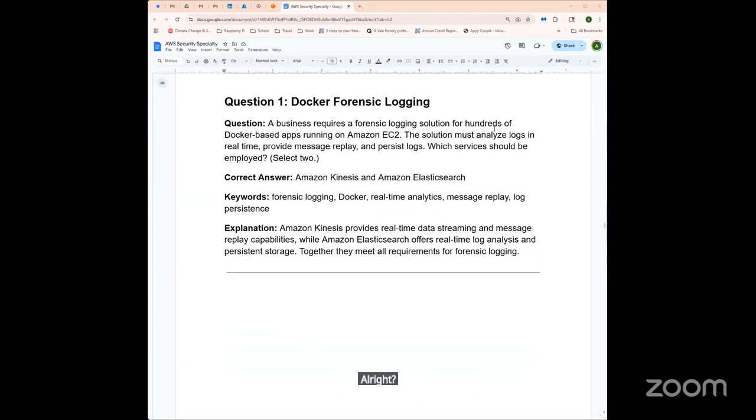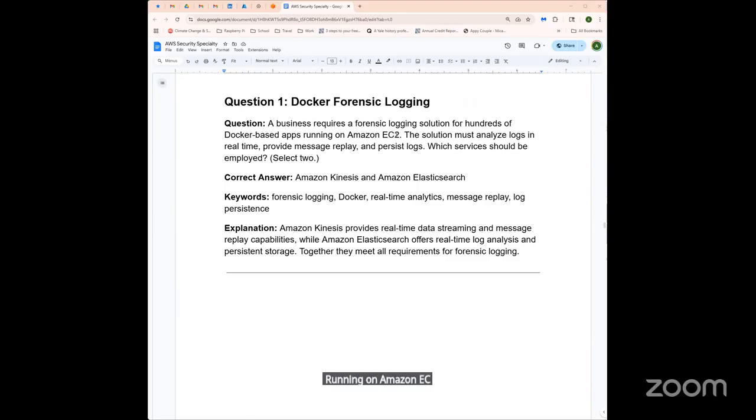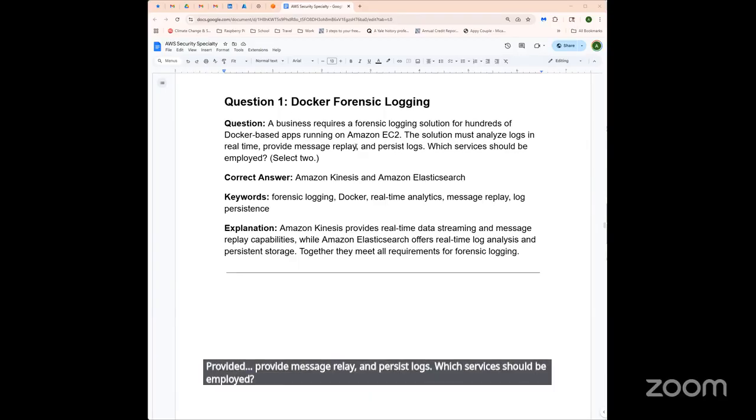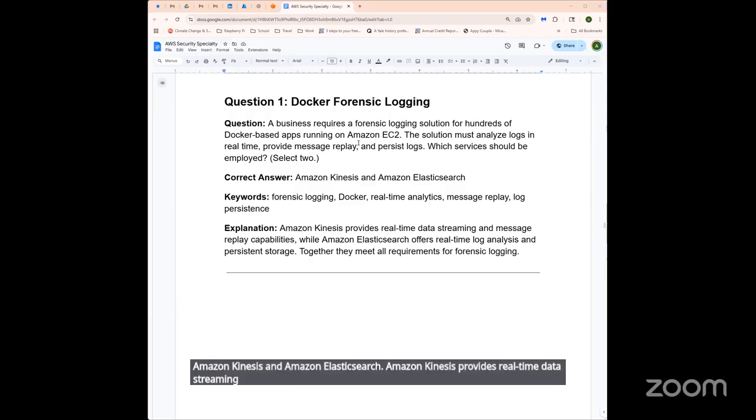A business requires a forensic logging solution for hundreds of Docker-based apps running on Amazon EC2. The solution must analyze logs in real time, provide message replay, and persist logs. Which services should be employed? Amazon Kinesis and Amazon Elasticsearch. Amazon Kinesis provides real-time data streaming and message relaying capabilities, and Amazon Elasticsearch offers real-time log analysis and persistent storage. Together, they meet all requirements for forensic logging.